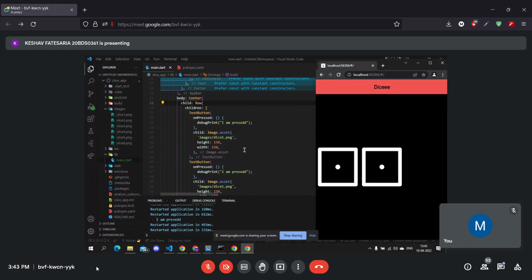Now, what is happening is the row takes the whole area. This whole area has been taken up by the row. If I extend it, the Center widget has basically aligned the row widget in the center of the screen. The distance between them is equal, but we have to align the widgets in the row too.